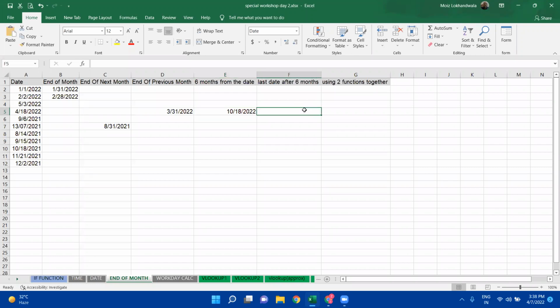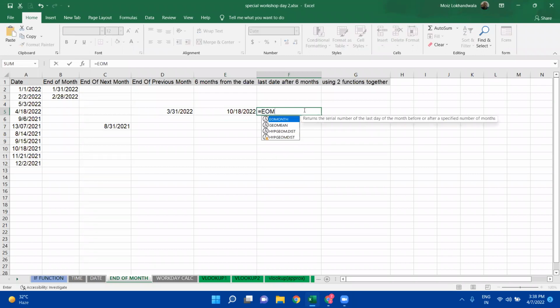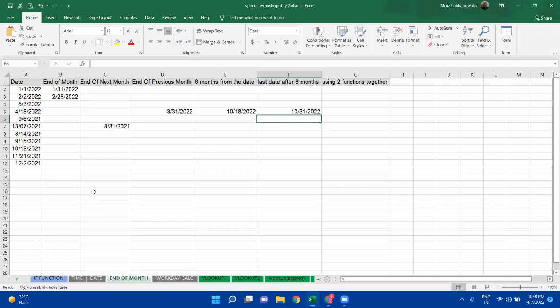Now, the last date of the 6 months. Suppose you are saying that the continuing month is not included. You want the last date of the 6 months. So simple, you can use the same end of month formula. Select the date, comma, give it 6. Because your continuing month will be 0, it will not be calculated. So your April month will not be calculated. From May, June, July, August, September, October. October will be your 6th month. This is the way you can calculate the last date after 6 months.